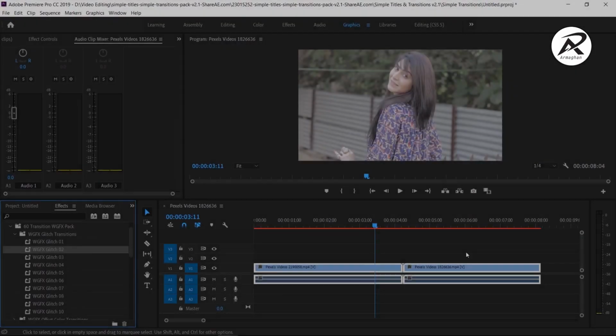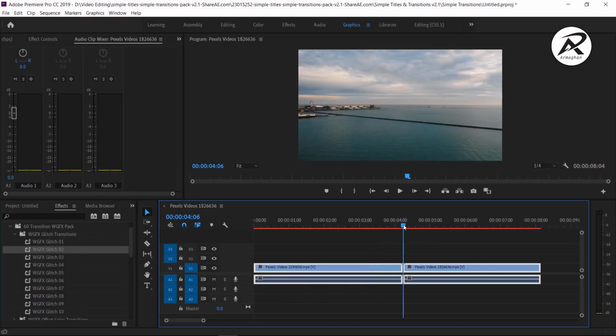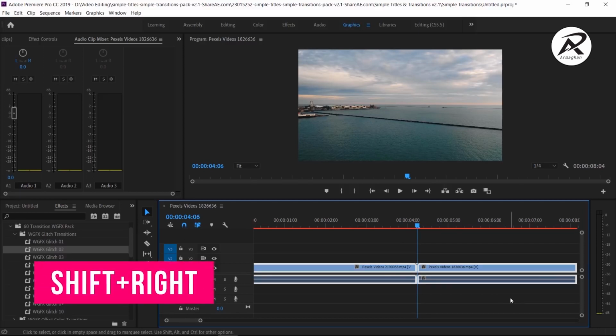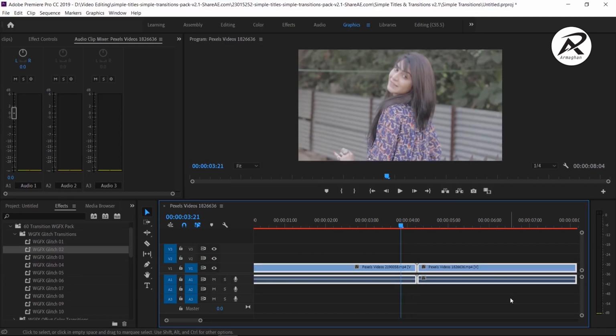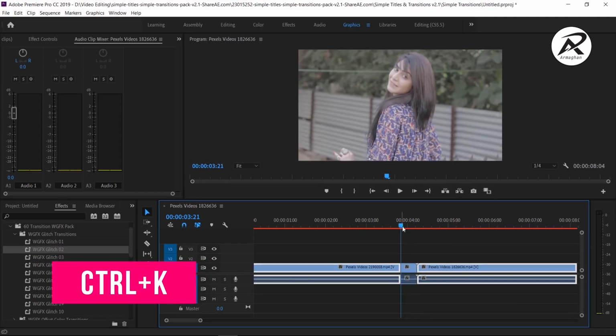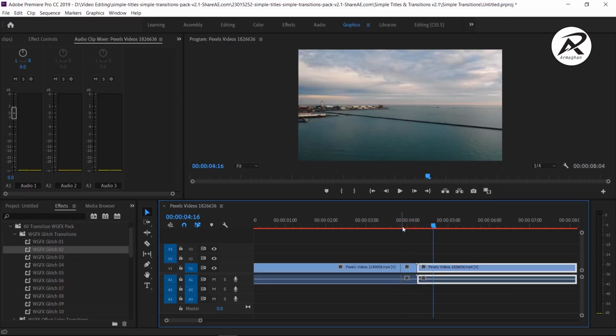So to apply this glitch effect, we just go there in the central part between the 2 videos and move to the right side or the left side. First of all, we should press Shift and move right, 20 frames here, and we just make a cut by pressing Ctrl K. We just go back by pressing Shift Right, 20 frames, and cut here on the right side.